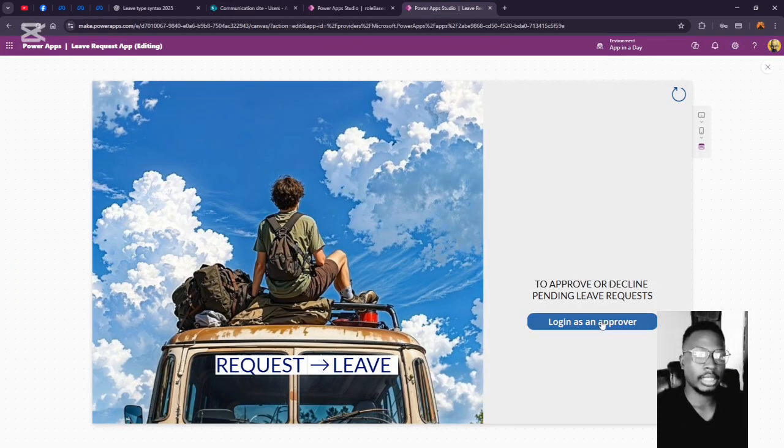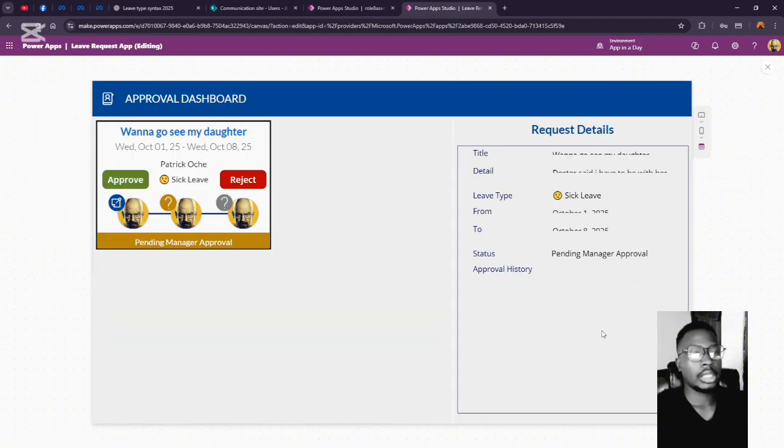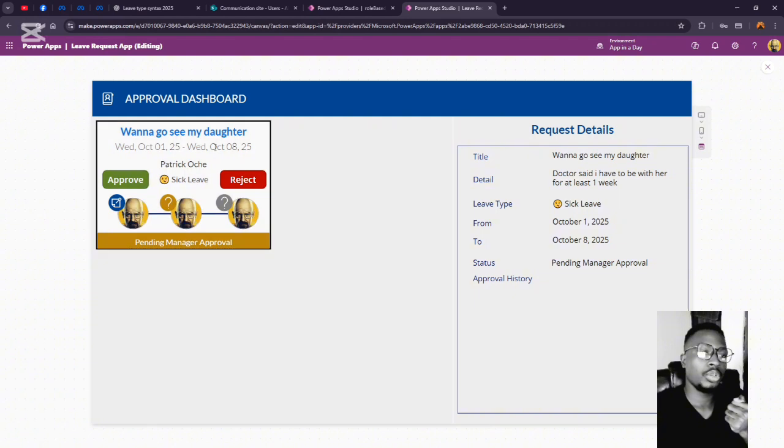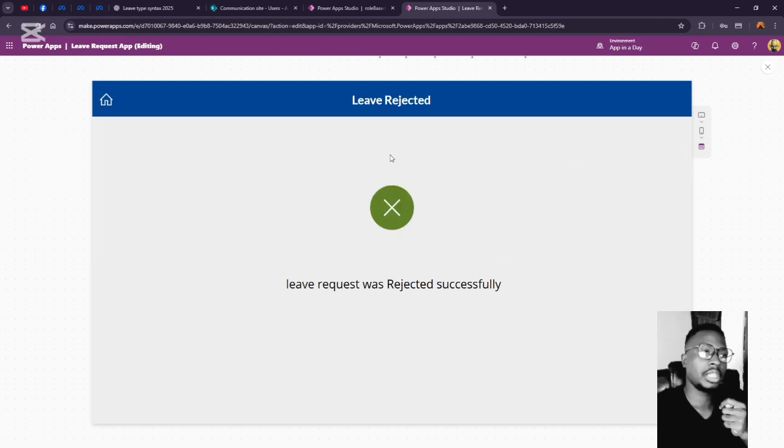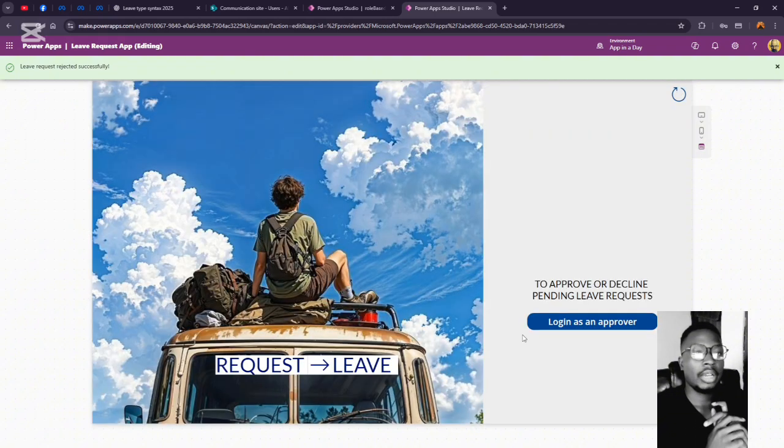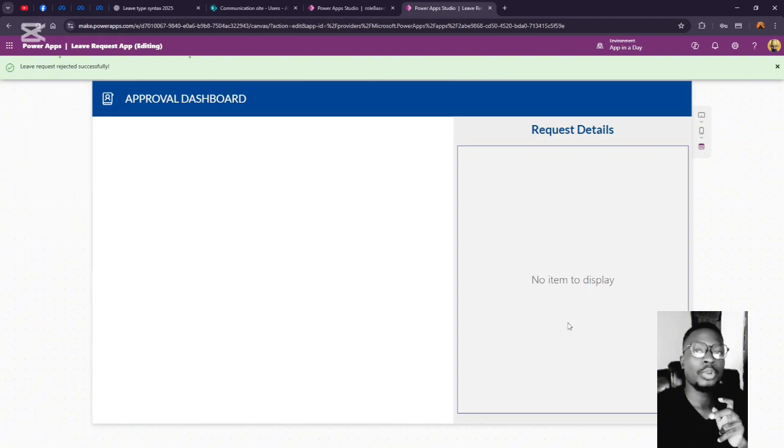So I can just log in as the approver or employee, and when I see this, maybe I feel like this employee of mine is lying or whatever, I can decide to just reject their leave request. Leave request was successfully rejected. I can go back to my home screen now, and if I log in now, I won't see anything there. But if I have other employees in my organization, I would see all their leave requests.